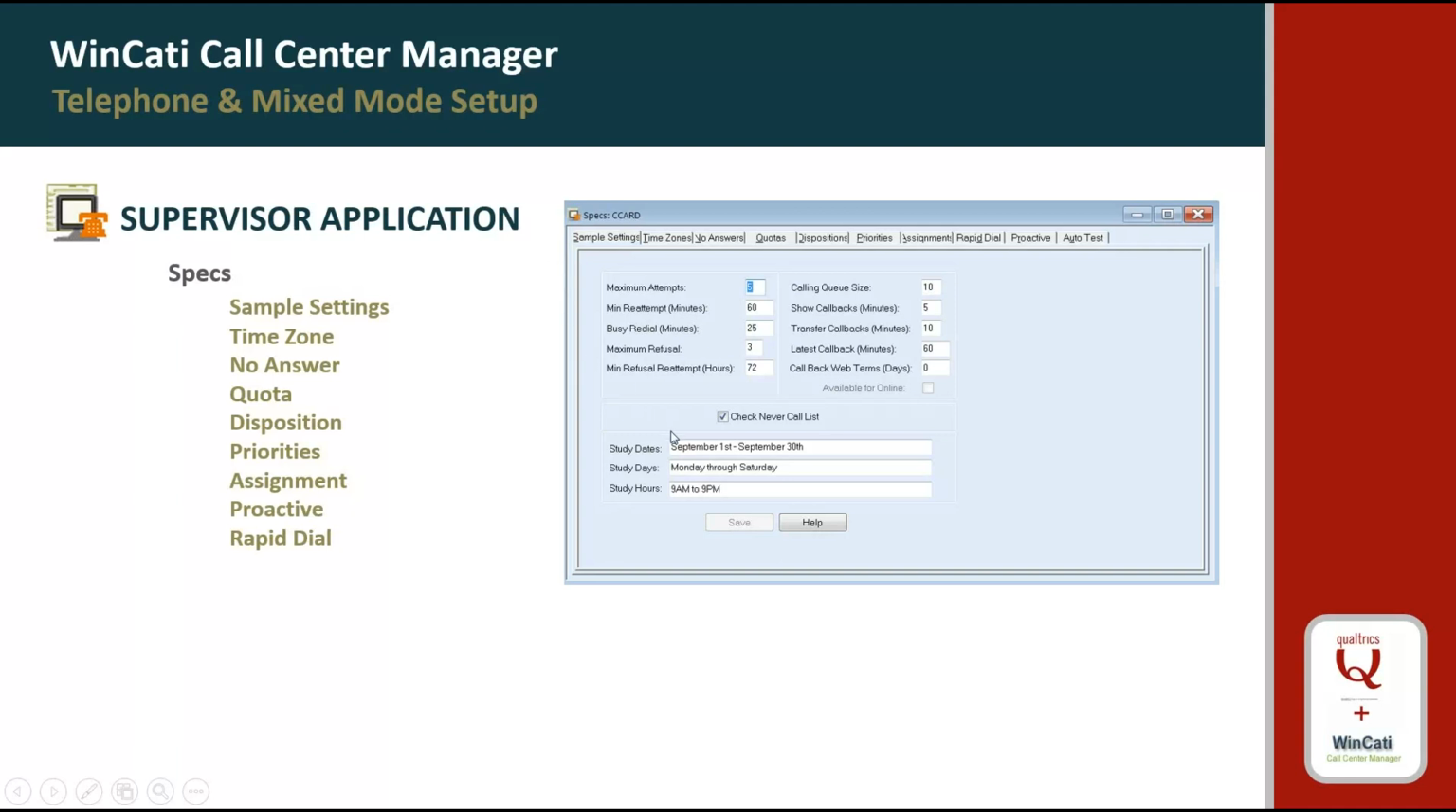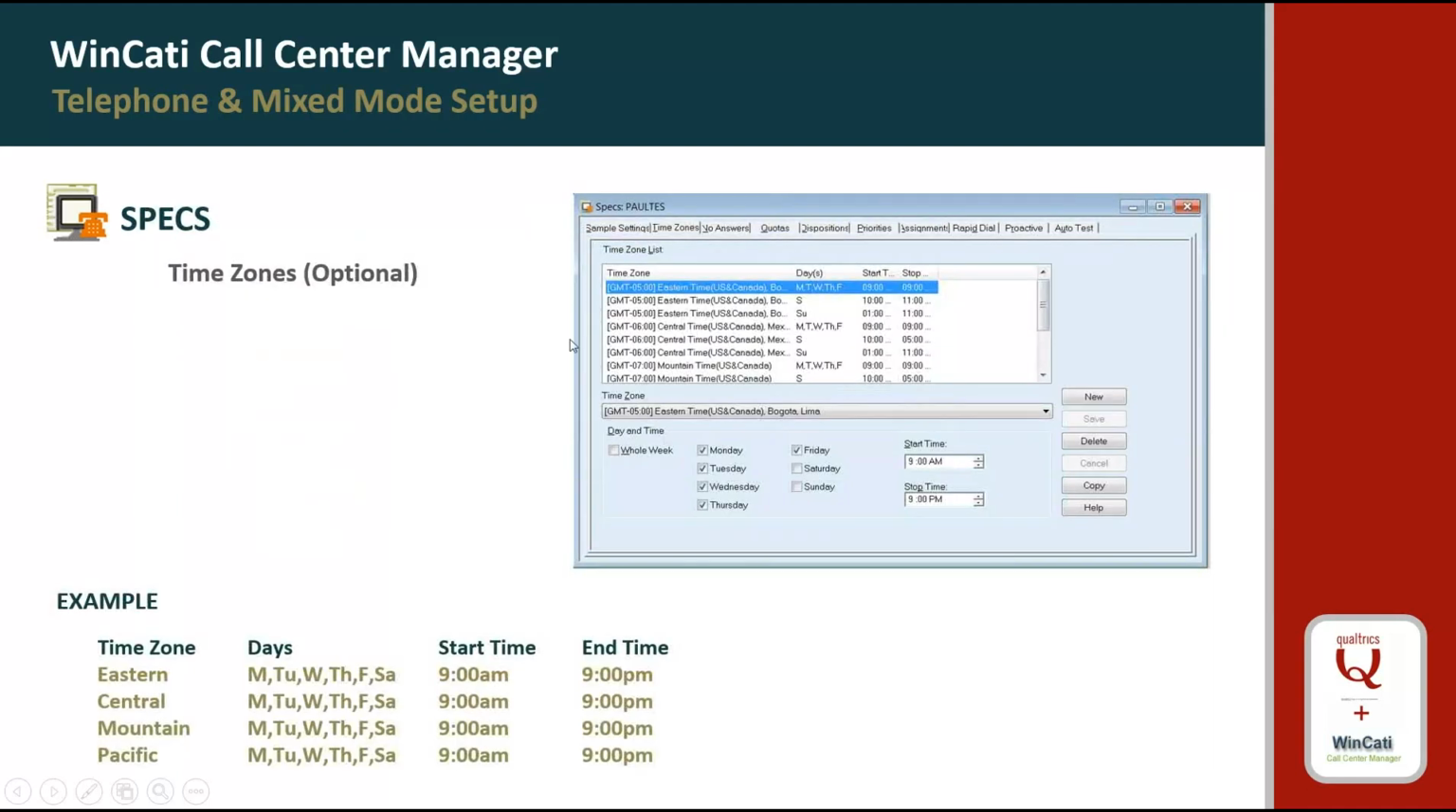The bottom half of the screen are the study dates, days, and hour input fields. This information will show on the callback screen, so the interviewer will know the appropriate times to make a callback. The time zone screens make sure that if a project is calling across different time zones, respondents are called within an appropriate time frame.